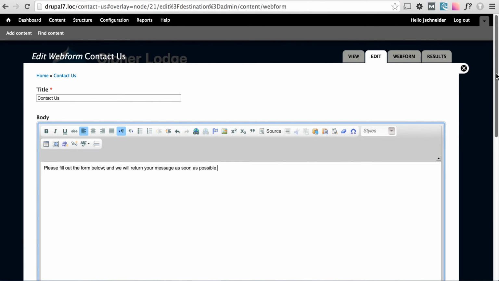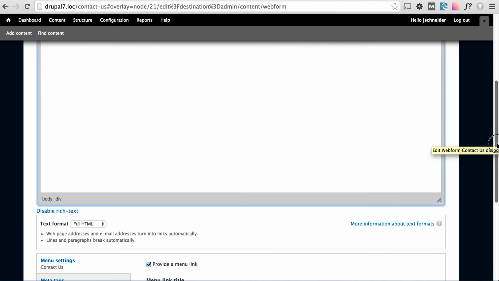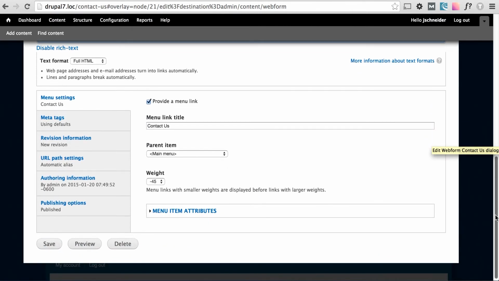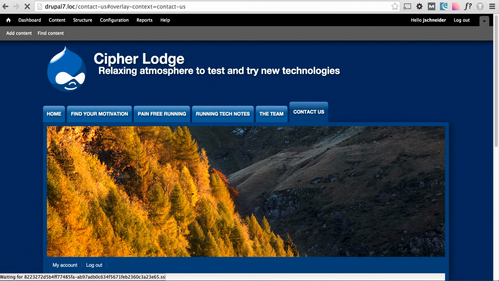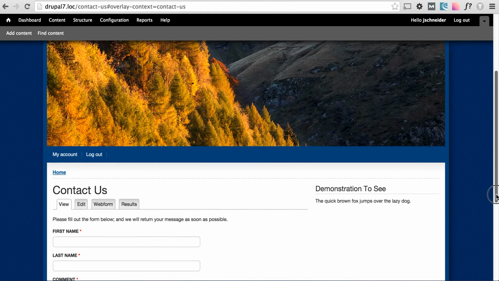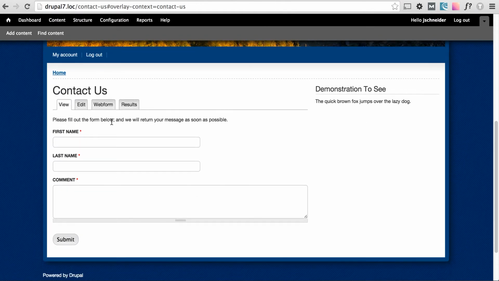Okay. Now, we want to save that change. And if we go look at our form, we can see that our sentence has been added. But now let's go ahead and actually play with the form settings.